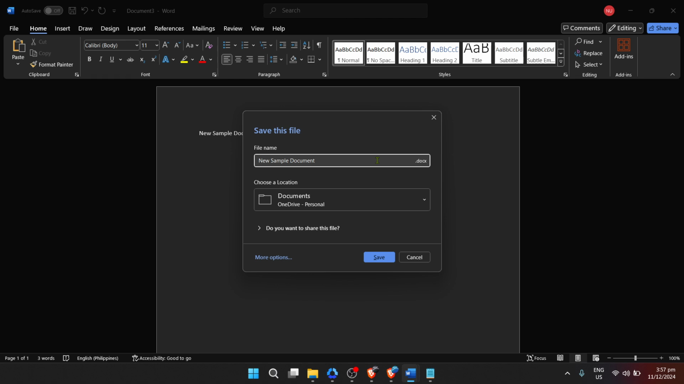Here's a bonus tip. If you're working on a document that's already saved and you want to save a new version of it without overwriting the original, you can use the shortcut Ctrl plus Shift plus S. This brings up the Save As dialog, allowing you to save a copy of the document, possibly under a new name or in a different location, which is a great way to maintain different versions of a document.